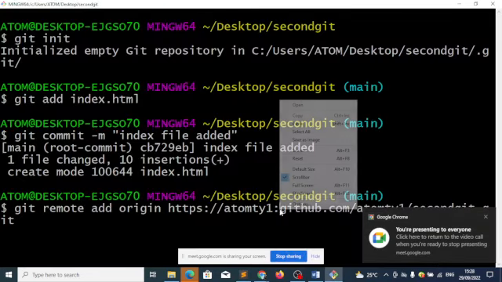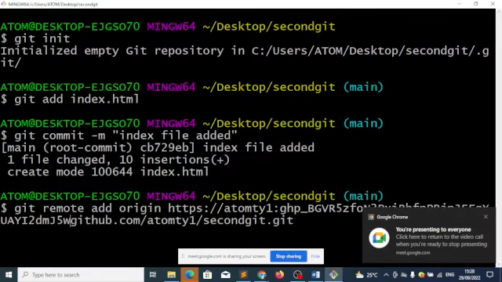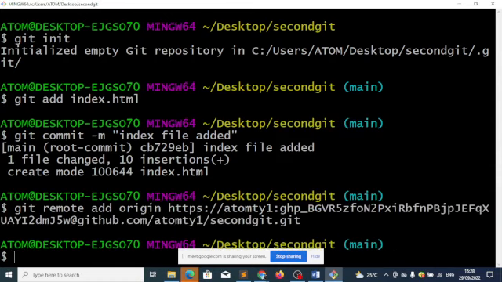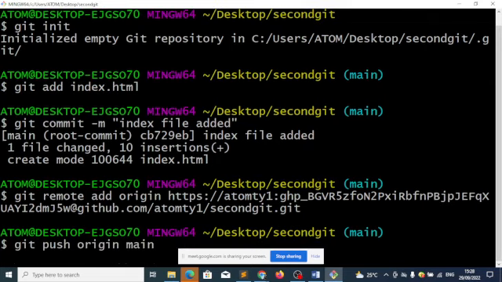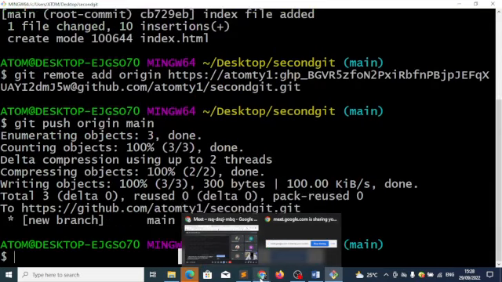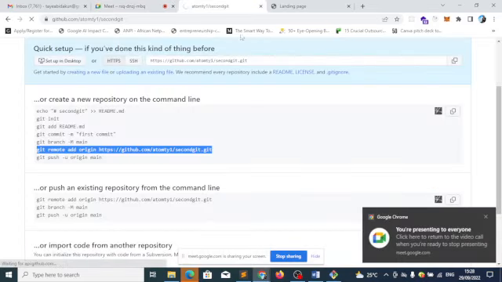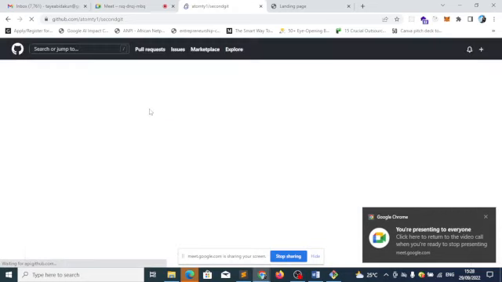Paste it here. Then next I'll just say git push origin master, or git push origin main, to push it online. So I can now refresh this page and the code should be there now. So there it is.